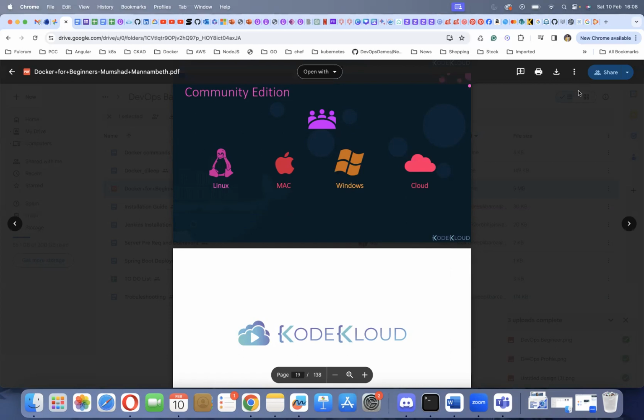There are three prominent clouds that most people are using. One is AWS, second is Azure, third is GCP. So in these sessions, we will continuously cover the GCP part.